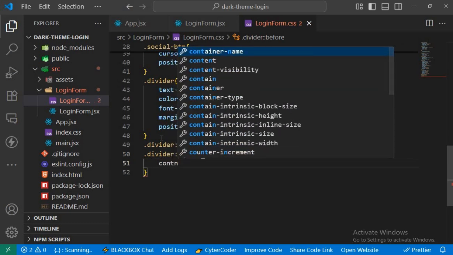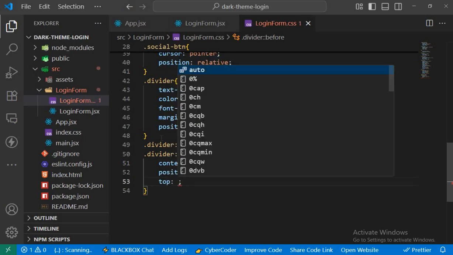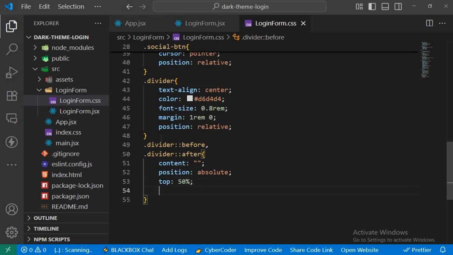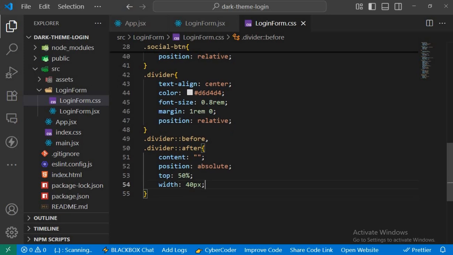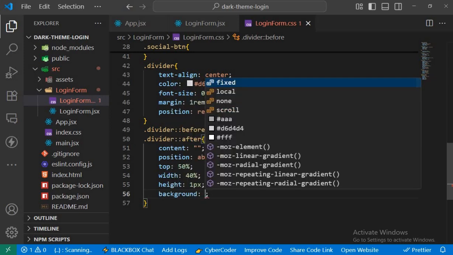Content will be set to none, nothing. I'll set the position to be absolute. I'll set top to 50%. I'll set the width to 40%. 40 pixels, no, 40%, yeah. And I'll set the height to 1 pixel. Then the background will take this color code.